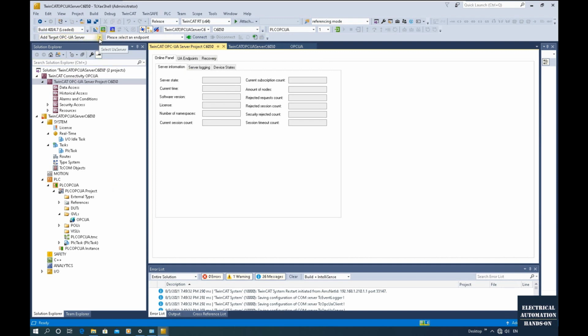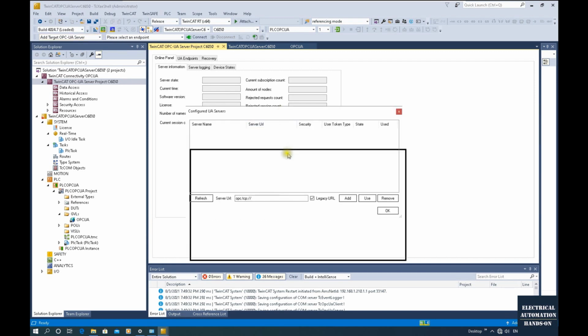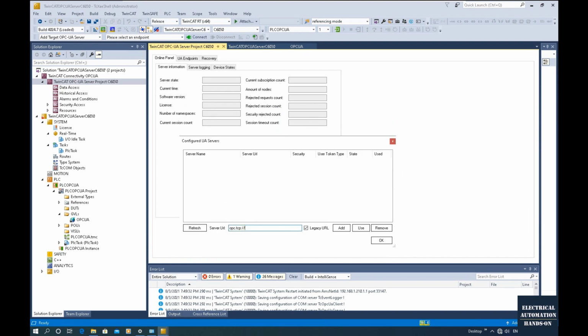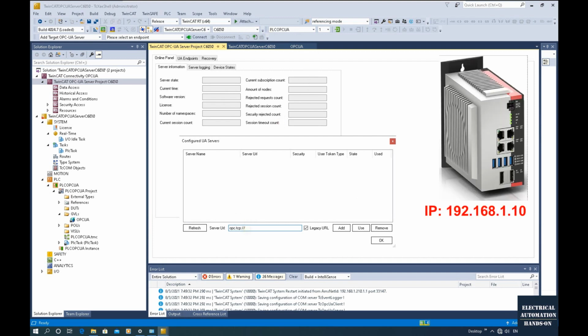And here, this is very important. We can click this Add Target OPC UA Server. This is a place to set up the URL, that is the OPC UA Server address. After we download this configuration to the OPC UA Server, the OPC UA Client will use this URL address to find out this server. And from here, we can type in the IP address of that remote connected external Beckhoff controller.